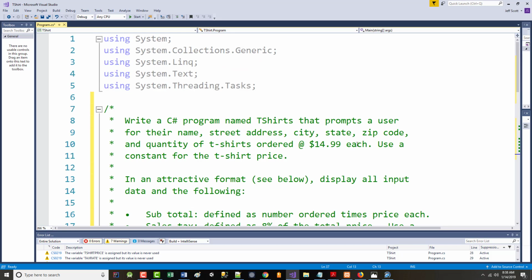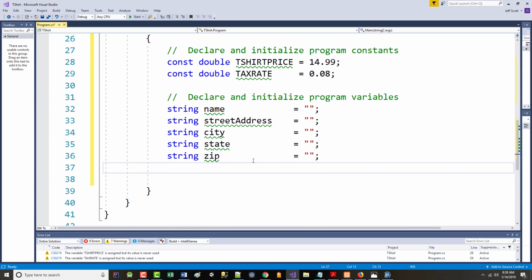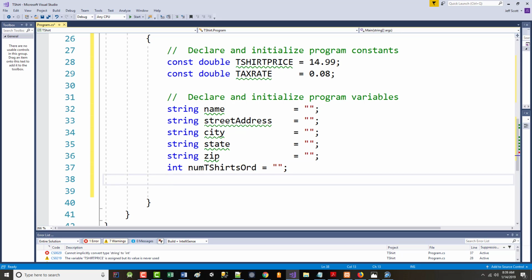So what else do we have? Quantity of t-shirts ordered. All right, what kind of variable should number of t-shirts ordered be? Why? Yeah, because you can't order part of a shirt, not that I know of. All right. Just call it ord. That's bigger than it has to be, but that's fine. All right. So there are my variables.